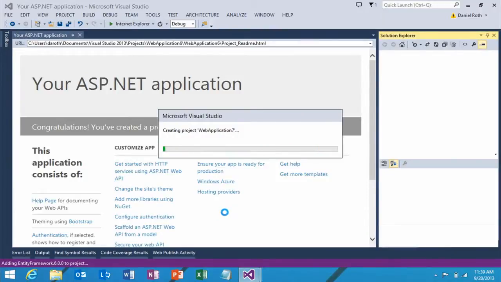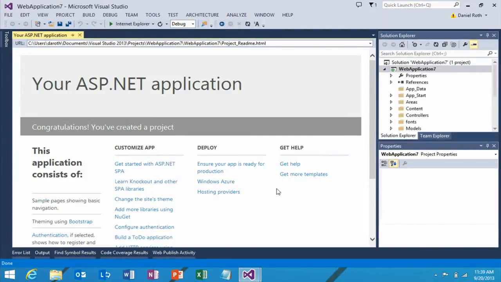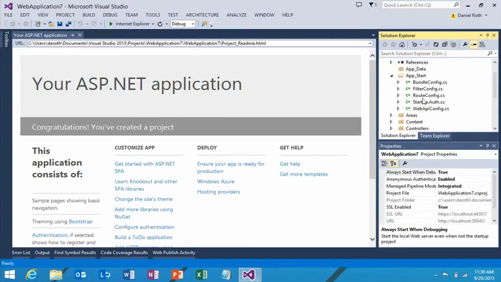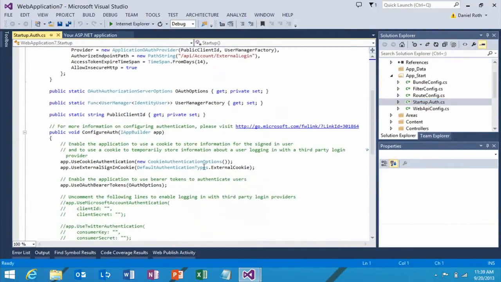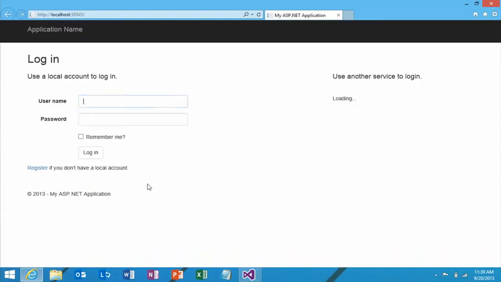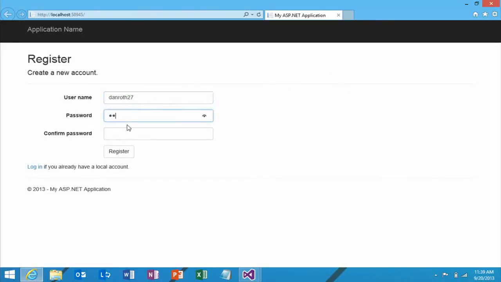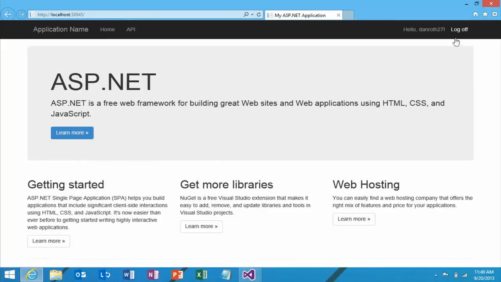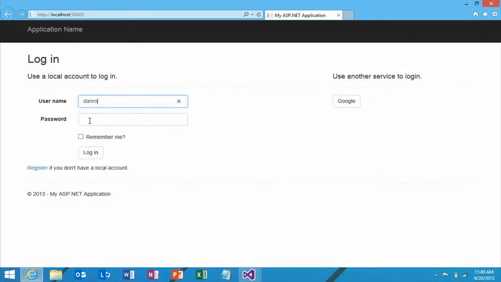This template provides a ready-made client built using HTML5, jQuery, and Knockout.js. As before, we can just uncomment a line of code to enable authentication using a social login. Let's use Google in this case and run the application. I can register a new user. There. I can log off. I then can log on with that user.